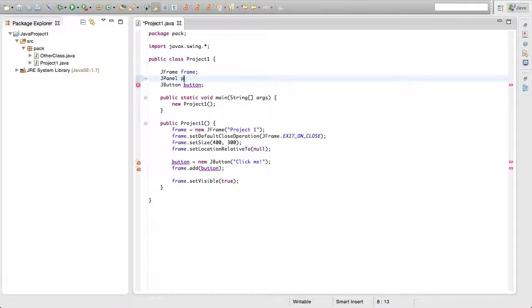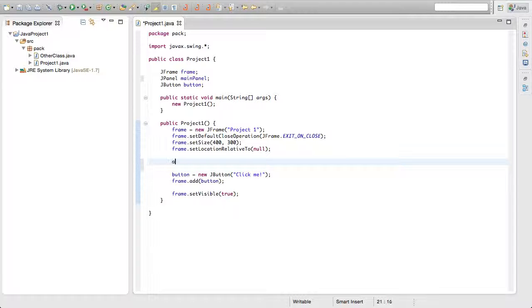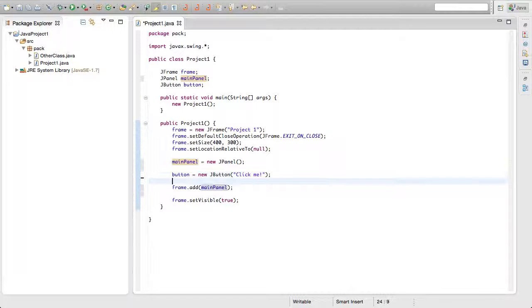So we're just going to call this main panel, like that. And we're going to create main panel is assigned a new JPanel, just like that. And we don't give the panel a name. Now, instead of adding the button to the frame, we're going to add the main panel to the frame, and then our main panel is going to have our button added to it.